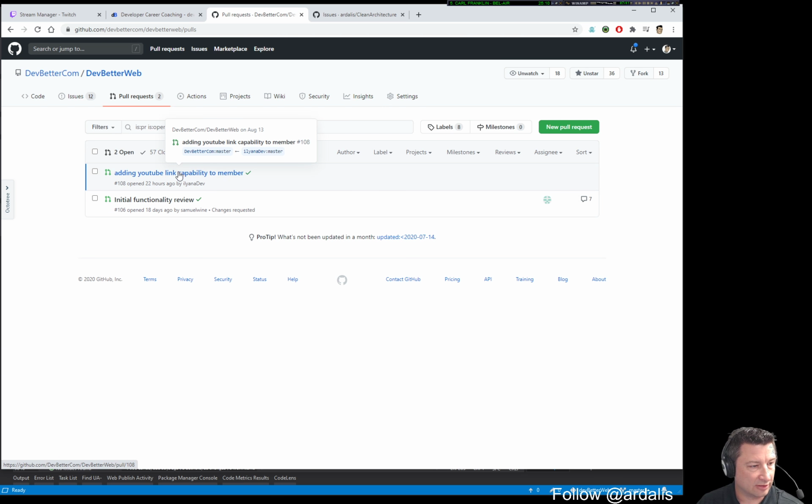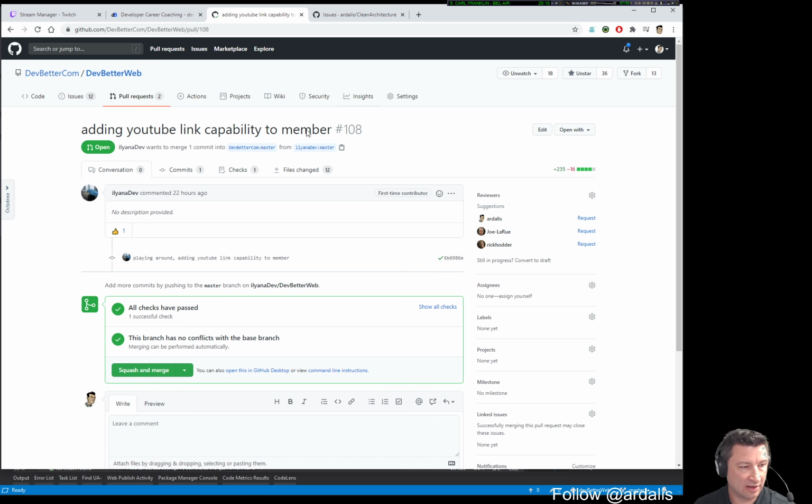First thing I'm going to work on is a pull request here that just adds a simple feature to this. So we'll look at that. I haven't actually looked at it yet at all, so we'll see how it looks.